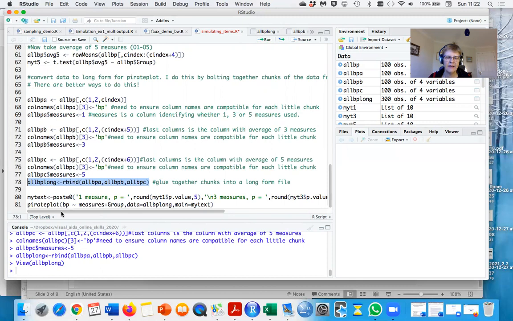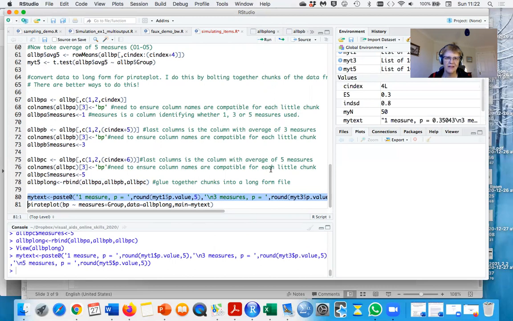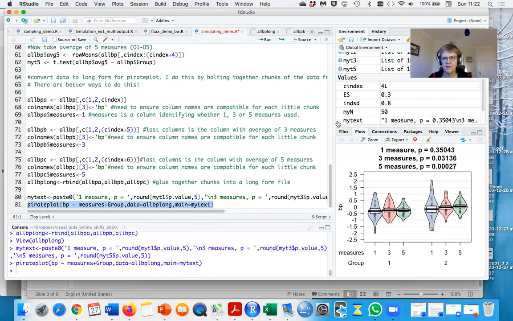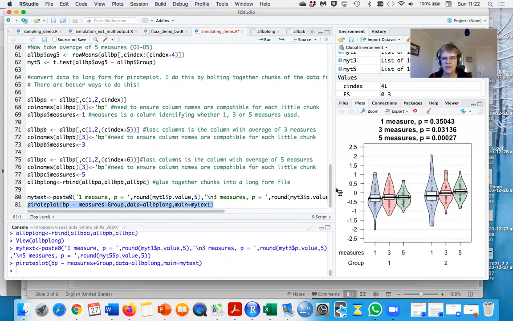Okay, and now I can make a text that corresponds to telling us what the different values of t and the associated p values are for each condition. And then finally I can plot it. Make perhaps the plot screen a little bit bigger so you can see it.